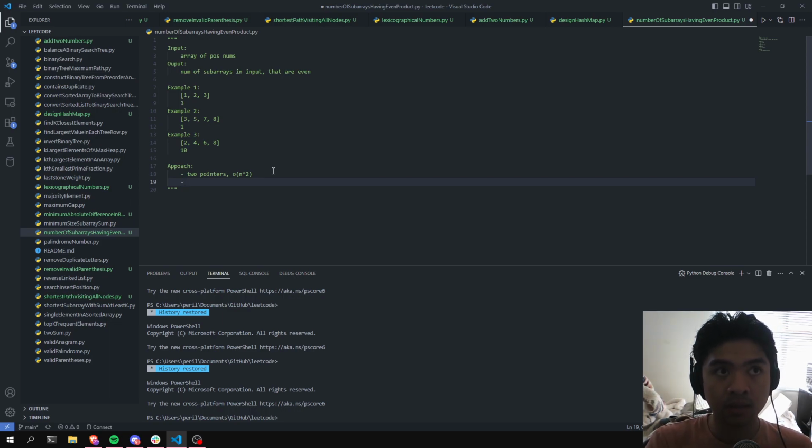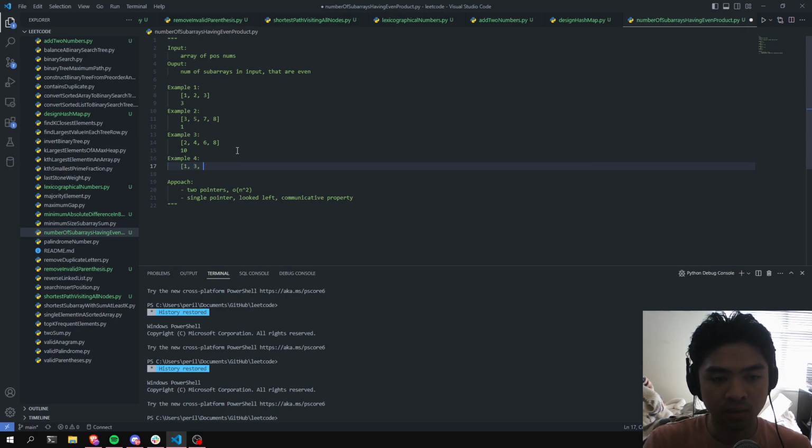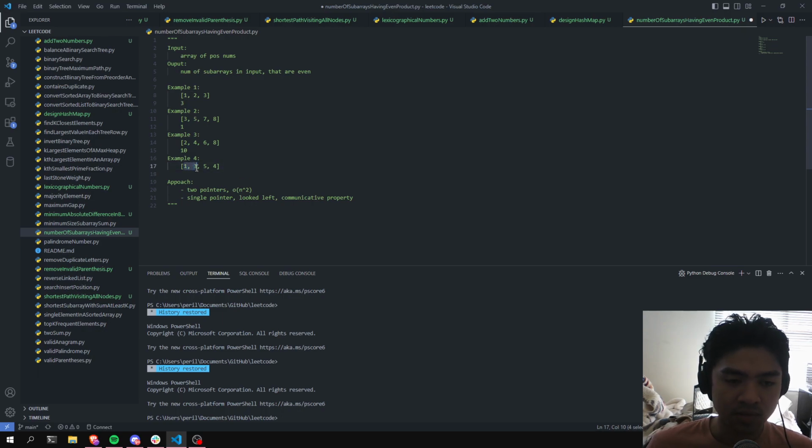But one thing that Larry did was a single pointer and then looking left, using the commutative property. That's kind of a math thing. But basically, since we're doing a subarray, let's say this is the real example 4. We have 2, 1, 3, 5, and then 4. From this, we can say 1 times 3 is 3, and 3 times 5 is 15.